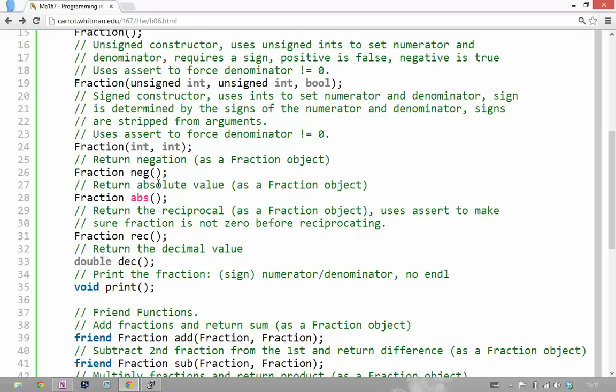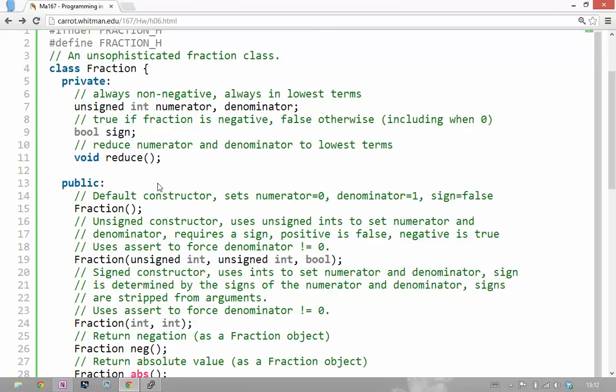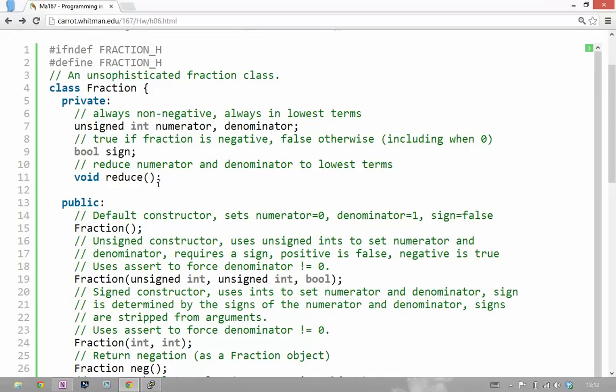Well, I don't have a multiplication operator yet. Or maybe I do. I think it's easier though. Carter? Just change the sign from true to false or false to true. Right, so I have this sign variable, this Boolean. If it's true, I'll make it false. If it's false, I'll make it true. There's one exception: 0. For 0, what does it have to be? I actually said up at the top there. It says false otherwise, including when 0. That's actually a condition on the class.